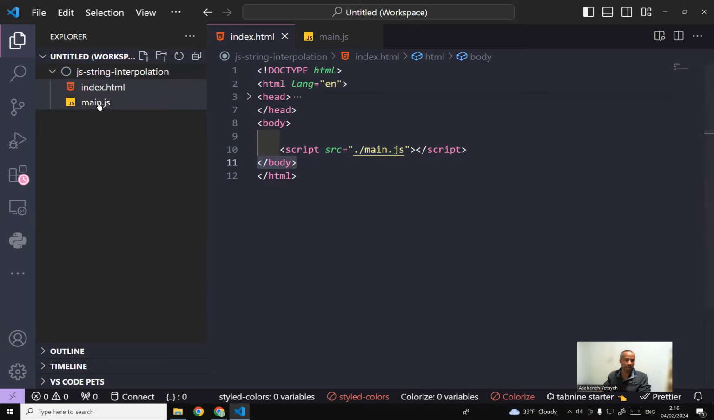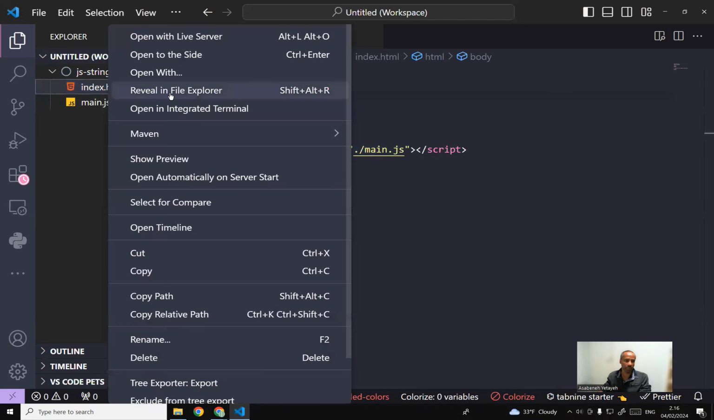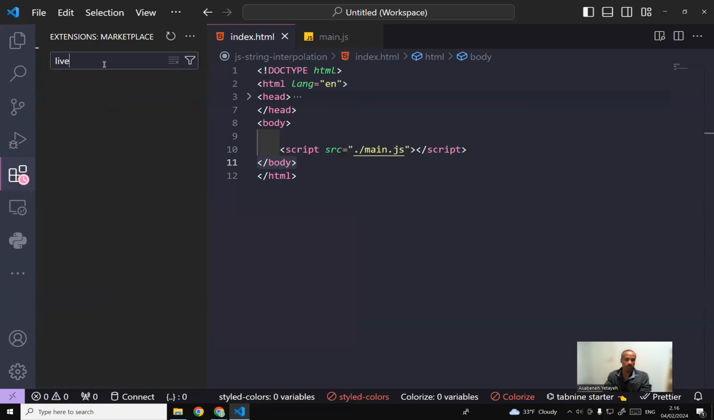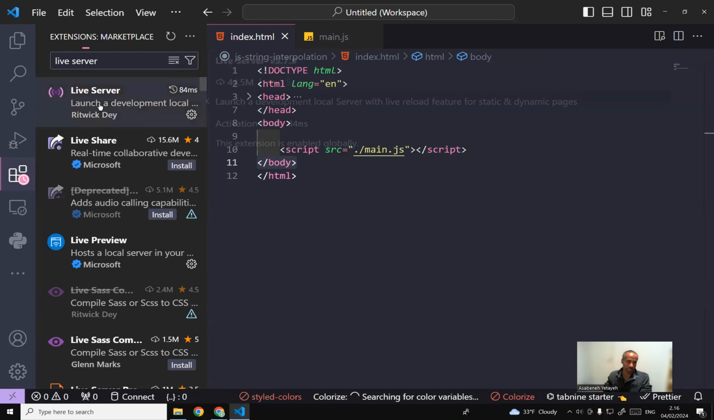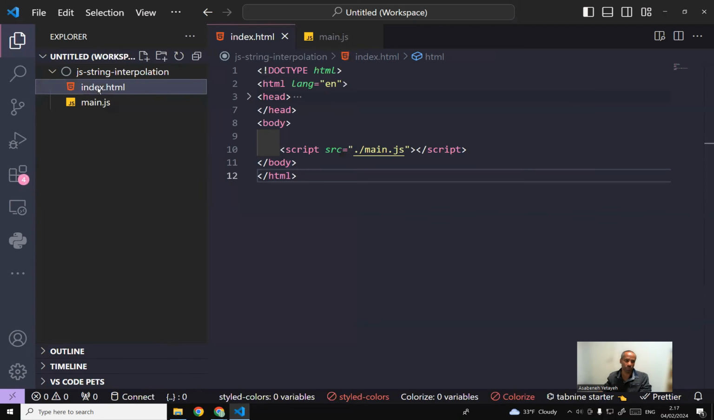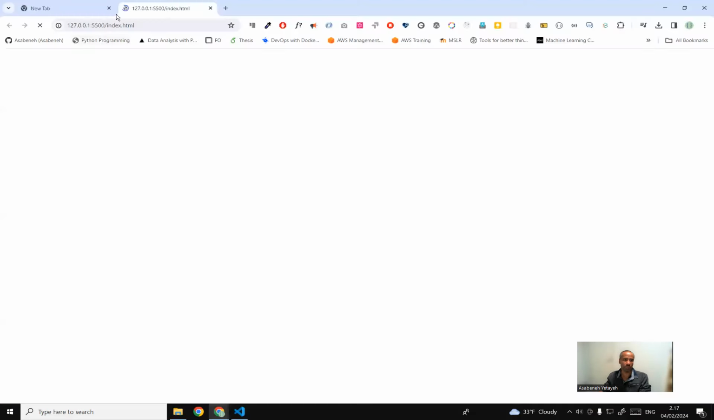Great. Then I think if I click over here and then open with live server. If you don't have live server, you can go to the extension, the Visual Studio Code extension, maybe here live server. You can install it, this live server. But since I have it already, I don't have to install it again. Just right click and then check for open live server. And then the live server will open a browser, something like this.